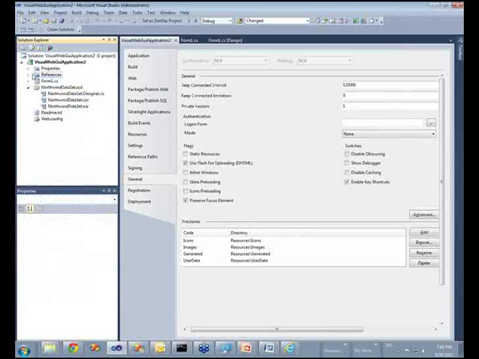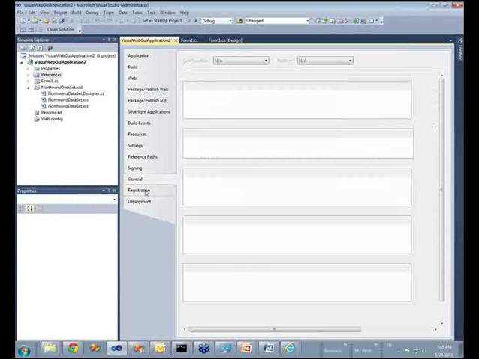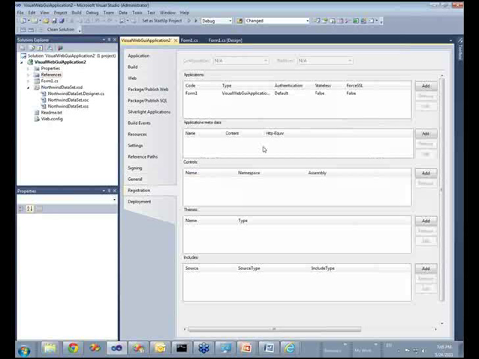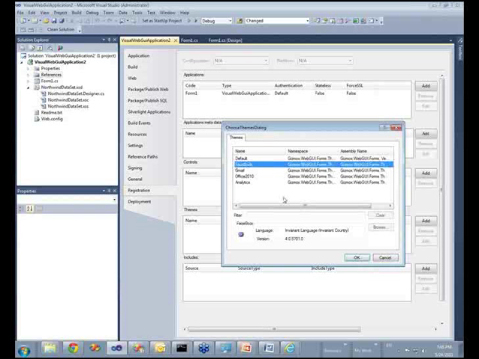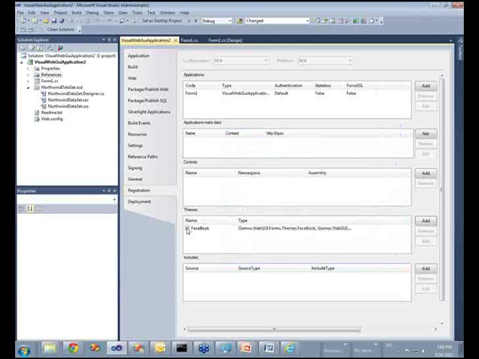And I'm just going to add them here in the registration tab. You can see here I can register my forms, my controls, and my themes. And I'm just going to add, say, a Facebook theme, and I'm going to select it. And when I build my application, go to my browser and hit refresh.